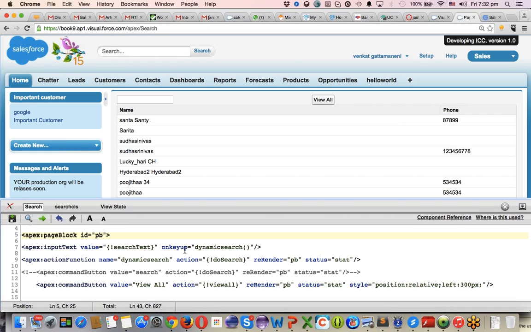But how do I link an action to the Apex page? This will help you. There is an event called onKeyUp. With this keyword, I can only call JavaScript methods. And I know I can use action function in this scenario. I can name an action function dynamic search, and I'm linking an action. The doSearch action in my page will help to search the records. Re-render, PB, and status stat.